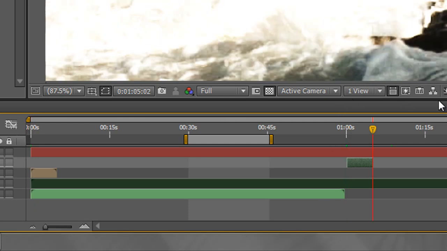Now say that in the middle of my composition there was a whole bunch of layers and those were the ones I wanted to work on. I could, if I wanted, make the work area snap to this particular area.